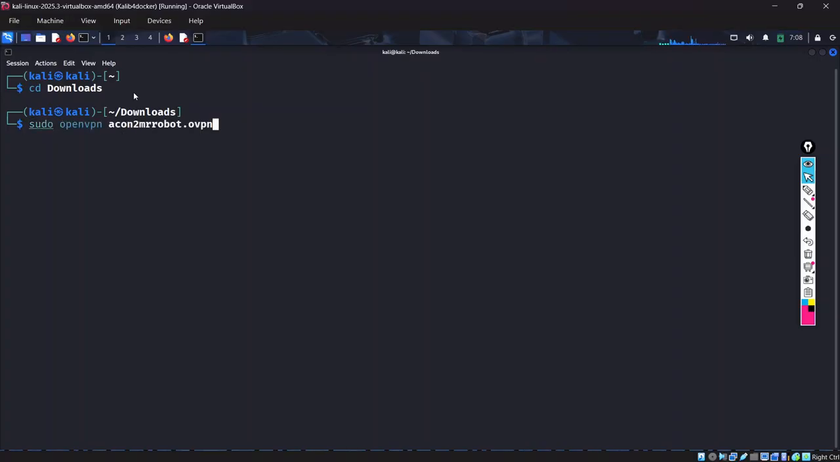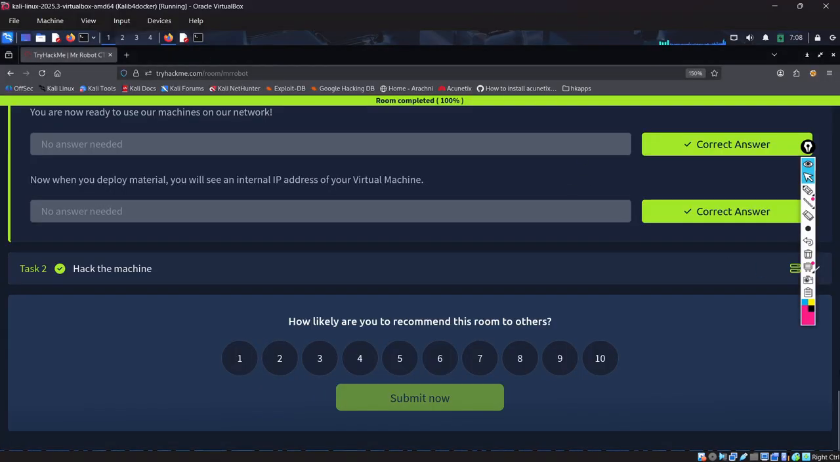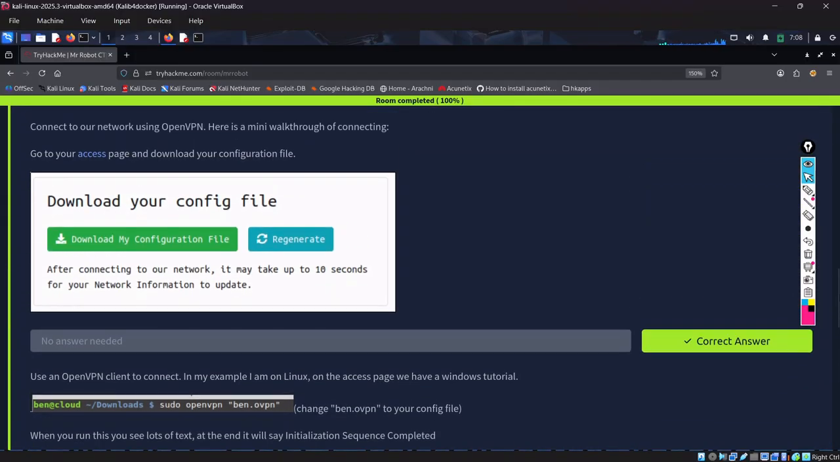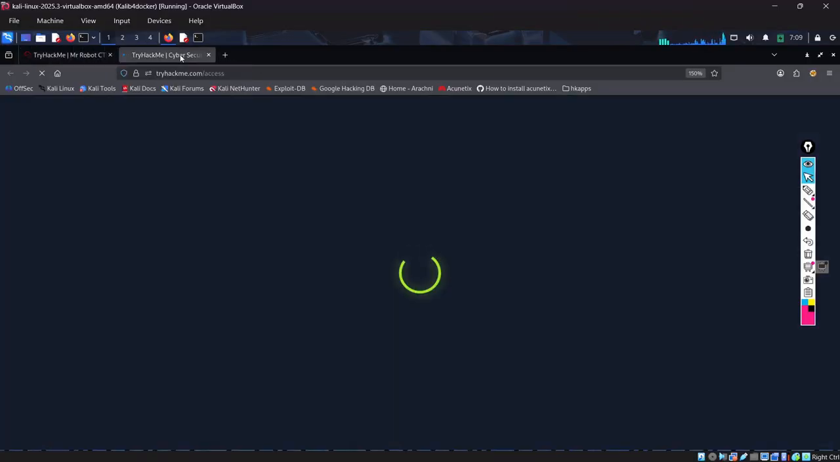Sudo openvpn, you can see the command is already there. You can download the OpenVPN file from TryHackMe. You can see it here, I have shown you the steps. Download my config file. This is from TryHackMe. You can click on this access page, and you can download. If you want, I can show you.